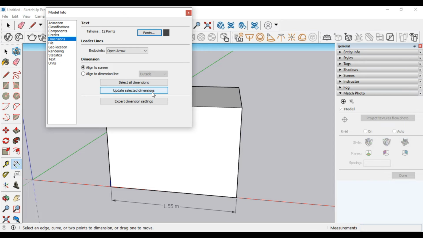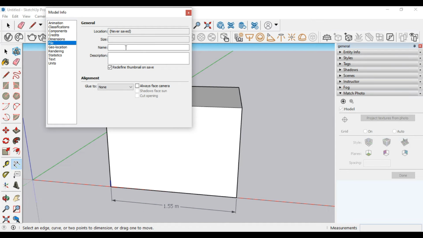If you want to update your selected dimensions, you can update. I have not updated, so it has not been changed to the cross arrow or open arrow, right? So the next one is File. File is nothing but this file, which I have not saved anywhere or in any location, so it is a new file, so it is not showing any location.